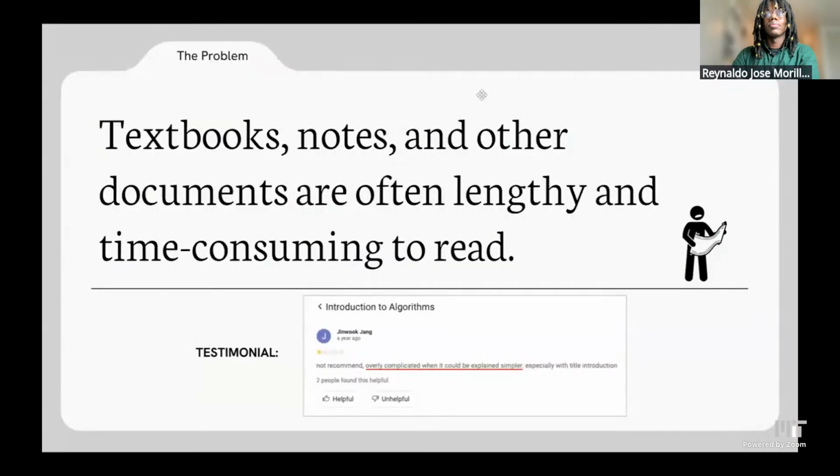So what's the problem? We've all been there, staring at lengthy textbooks, dense reports, or complex documents that take hours to read through. Just look at the student's review: content that's overly complicated when it could be explained simpler. In today's fast-paced world, we need a way to quickly extract key insights from lengthy documents without losing important information. That's the problem we're solving. Next slide.